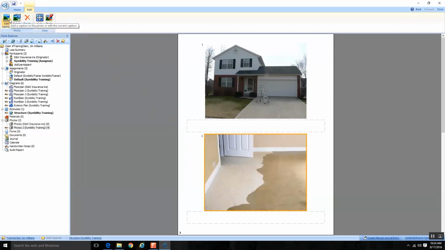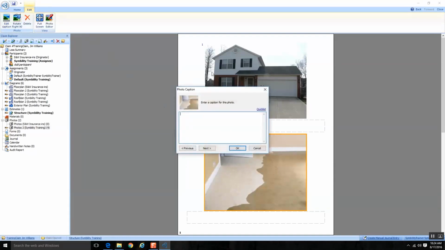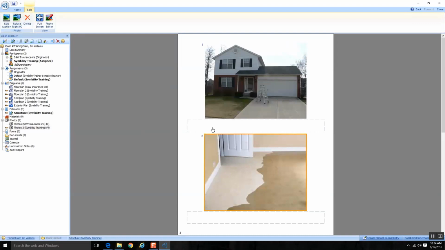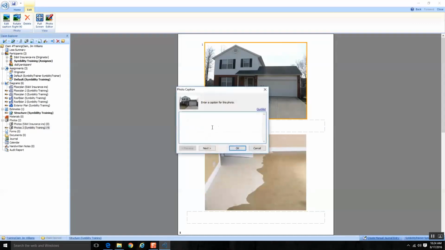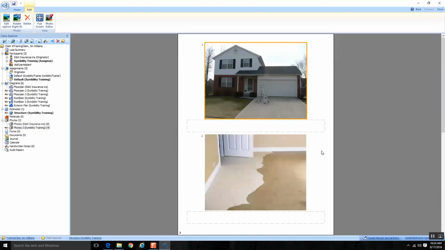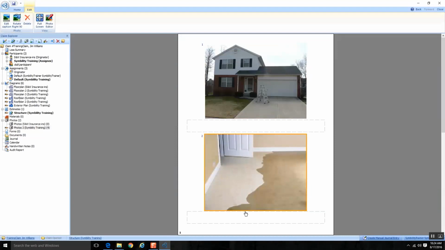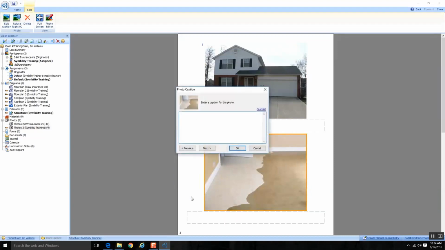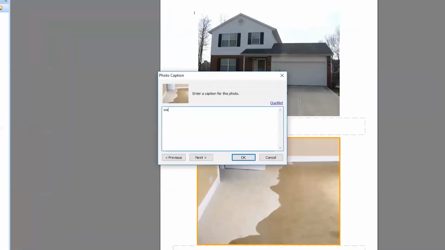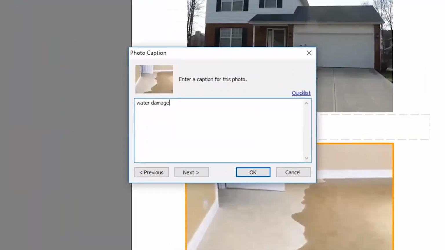Edit Caption, there are a few different ways you could do it. If I click on this button right here, it's going to open up a box where I can add a caption. You could also click in this little area right here, and that's going to take you to the caption box. Now, what if you wanted to add the same caption to multiple photos? A few different ways you could go about it. If you go ahead and click here, let's say I wanted to add a caption called Water Damage.